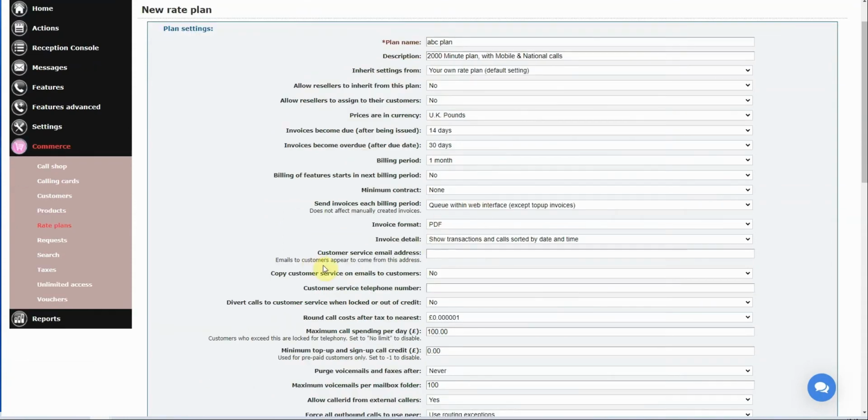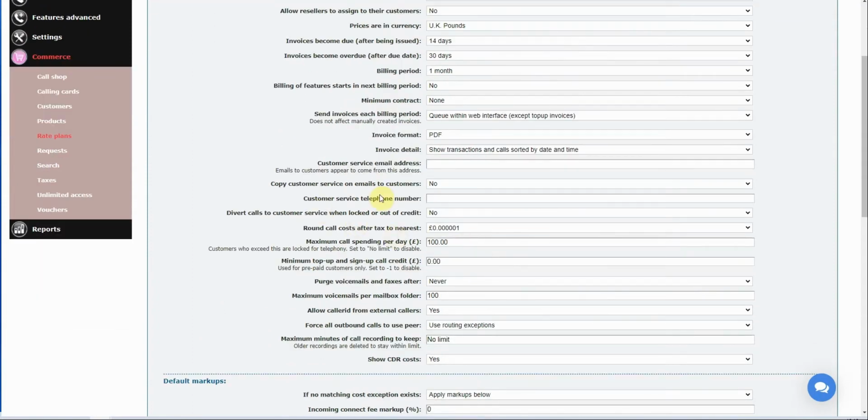Customer service email address. Basically emails will be duplicated to this customer service email address, or if a customer replies, then it will reply back to this customer service email address. Copy customer service on emails to customers. You can set that to yes or no.